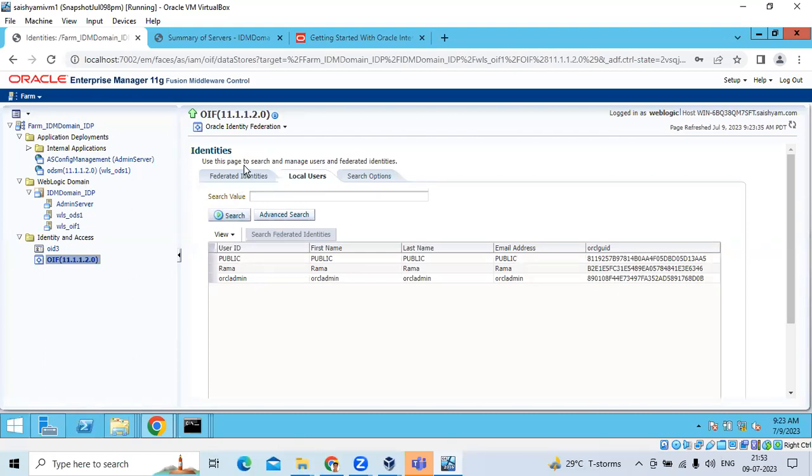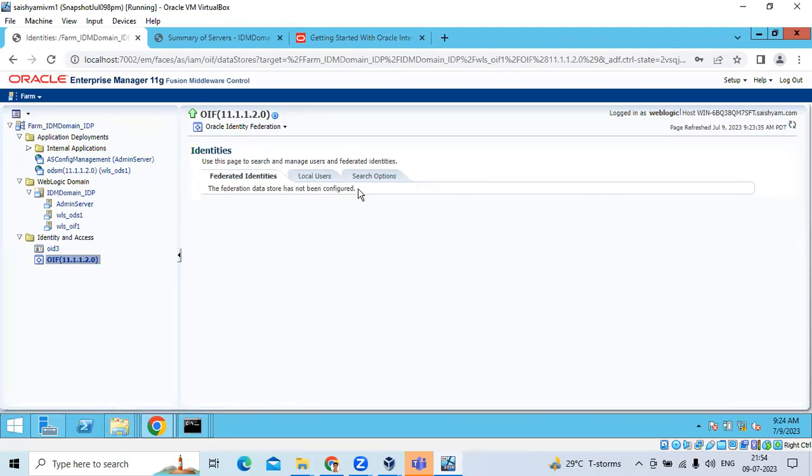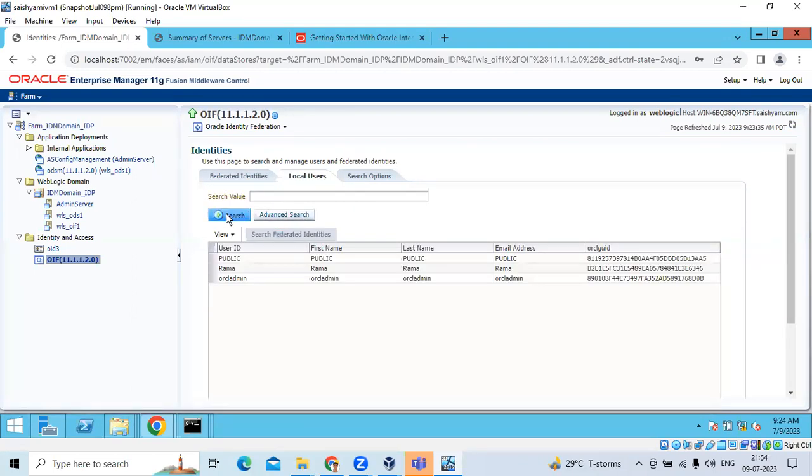If you remember, just before we started, if you see that screen, the Federation data store would still show it's not been configured. But if you click on the local user store, then search, you'll just see the users getting created, right? So if you create one more user, it should pop up here.